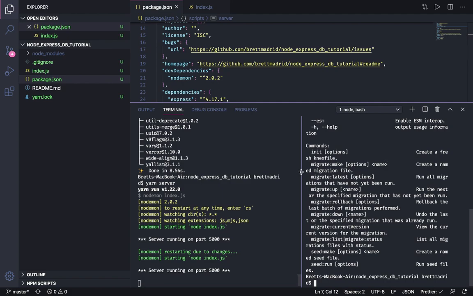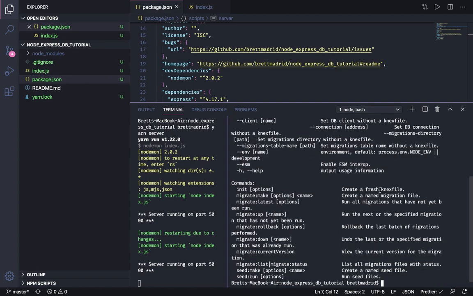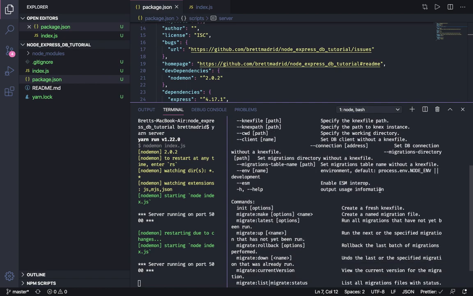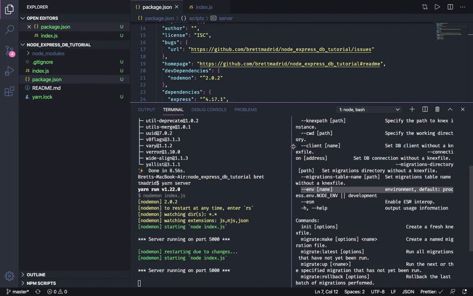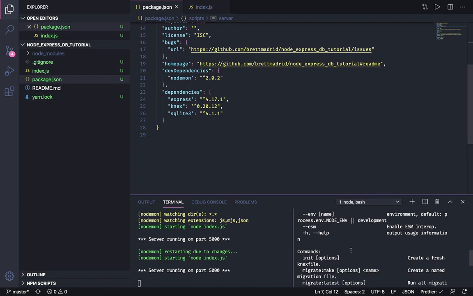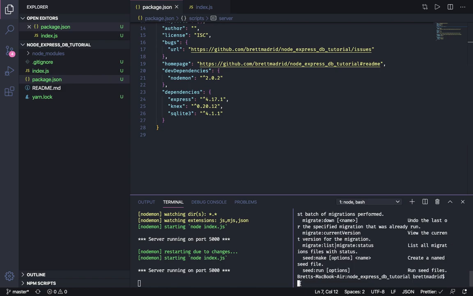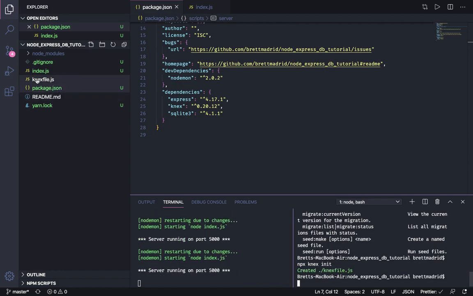So I just type this command, and you get to see all the things that Knex gives us. The one we're mainly going to be interested in right now is this one. We're going to say Knex init, and this is going to give us a brand new file that's going to help us define the tables that we want to create. So let me type at the command npx Knex init, and it's going to create over here a Knex file.